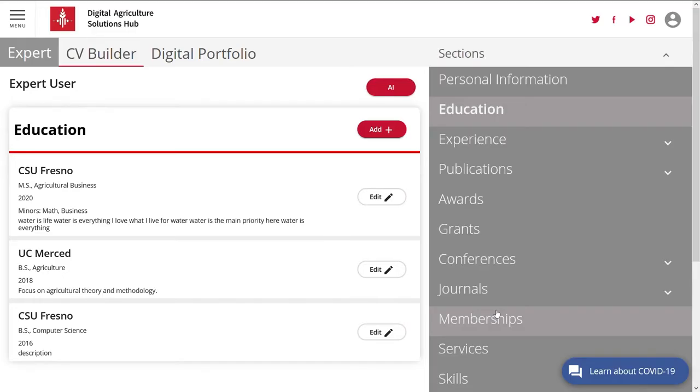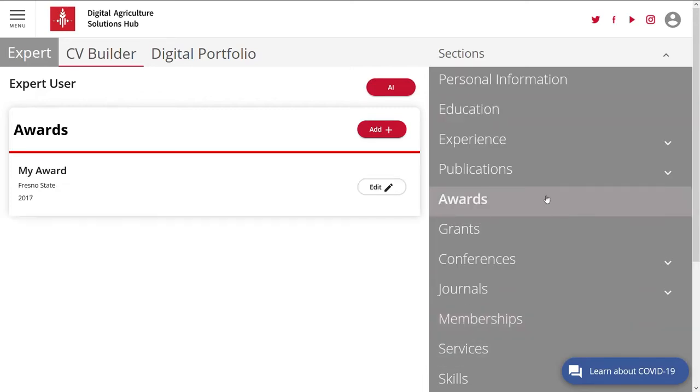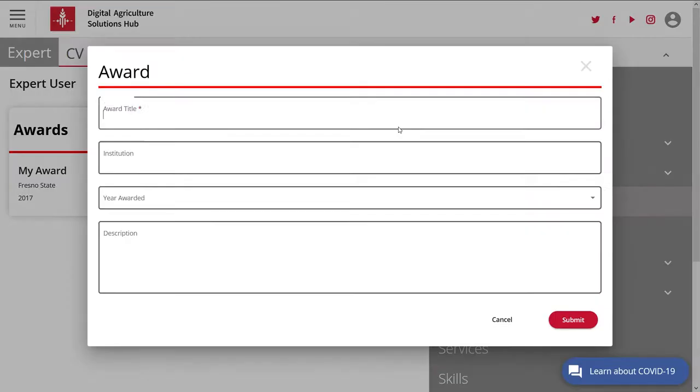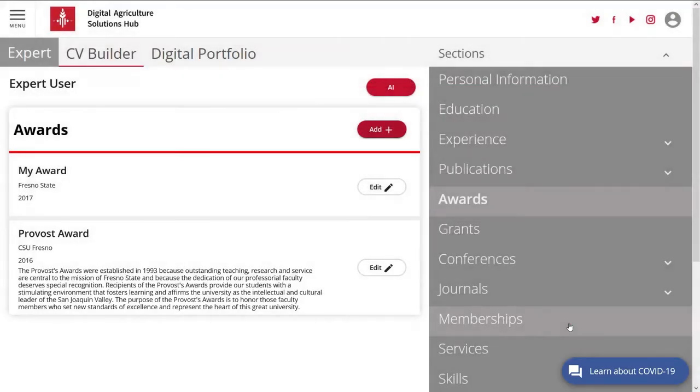Now, to give a demonstration as to what can be done in the CV Builder, a great example would be if an expert wanted to add an award to their repository. We will go to the award section, click the add button, and enter in the information, and then click submit. Now, all of the experts' information will remain completely private until they decide to publish it later in the digital portfolio.